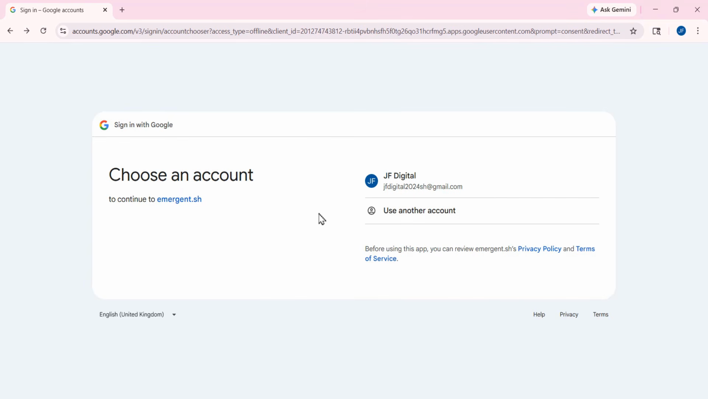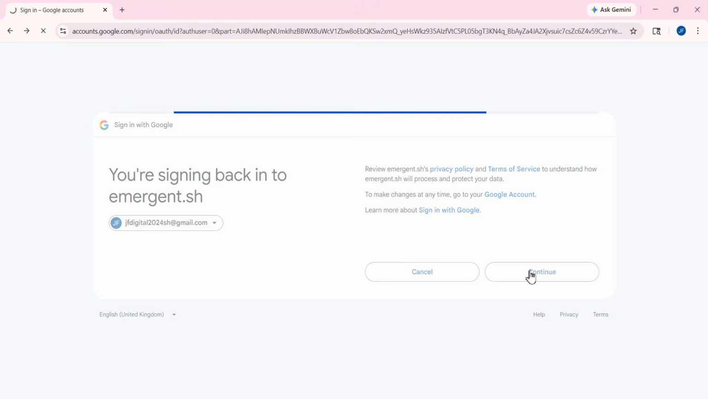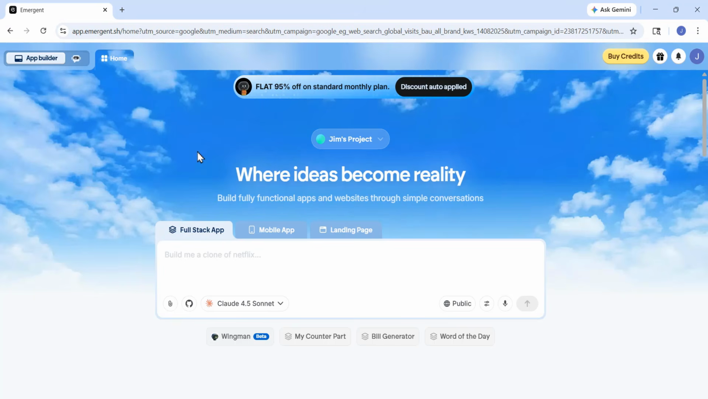Alright, now select your desired Google account from your list. I'm selecting this one. Here, choose the Google account you want to use with Emergent. If your Google account is already logged in on your browser, you can select it directly. But if your account is not logged in, Google will ask you to enter your email address and password first. In that case, follow the steps accordingly. Now click on Continue. Alright, we are successfully inside the Emergent dashboard.